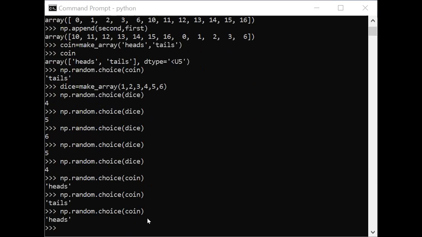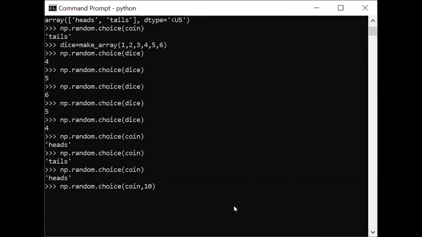Okay, what if I didn't want to just simulate one coin toss? If I wanted to simulate 10 coin tosses, all I would do is np.random.choice from the array coin, give me 10 outputs. In other words, run this 10 times and tell me what the results are from 10 coin tosses, right? So go to the array coin, choose one of the elements randomly, but do that 10 times and bring out the results.